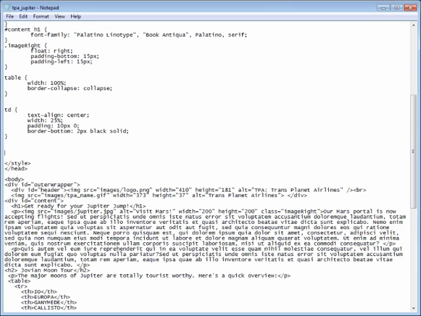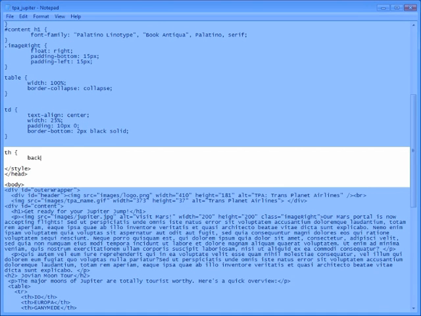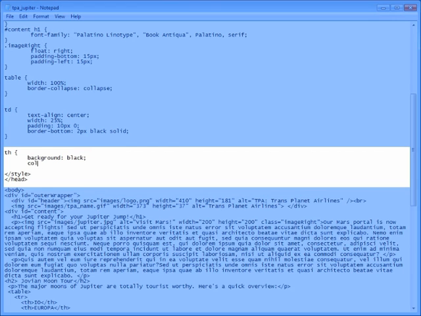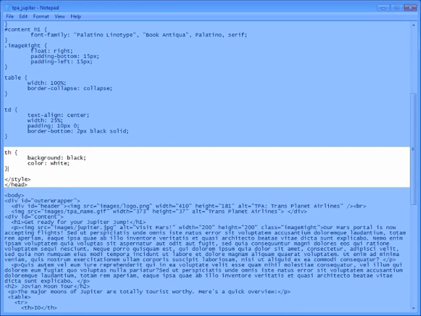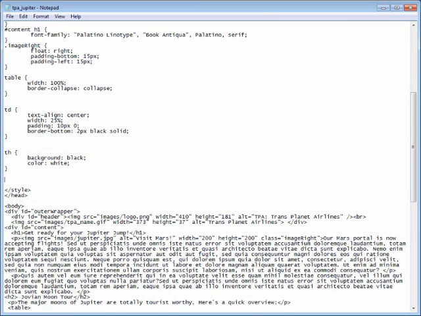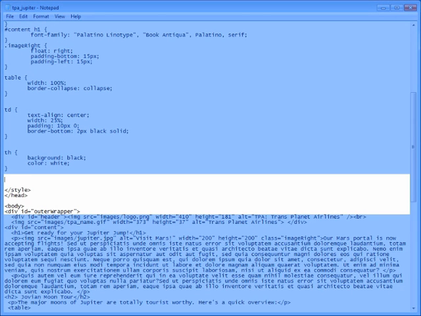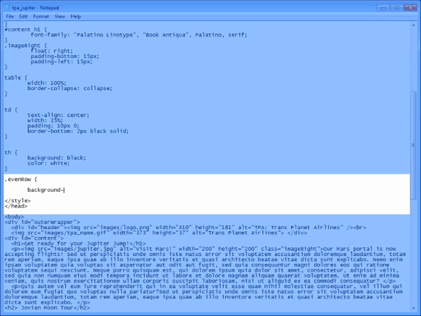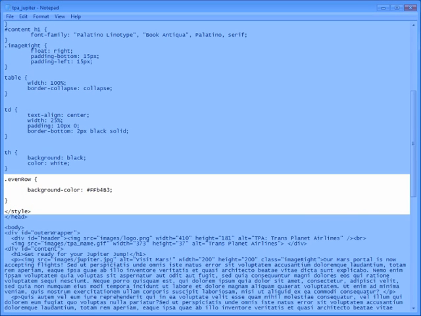Now we'll create a CSS rule for the table headings. This will fill the background of the table headings with black and paint the text white. Just to add a little bit of variety, we will also add a class selector called Even Row. This rule will give each of the even rows a pink background.